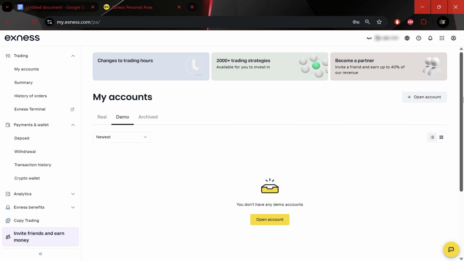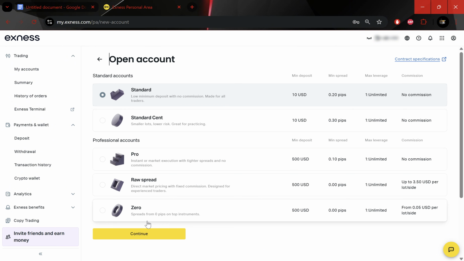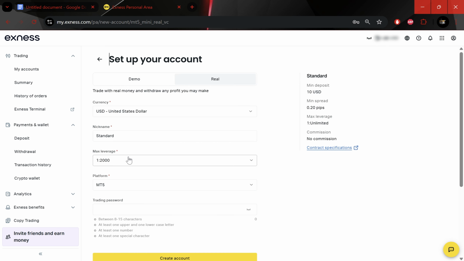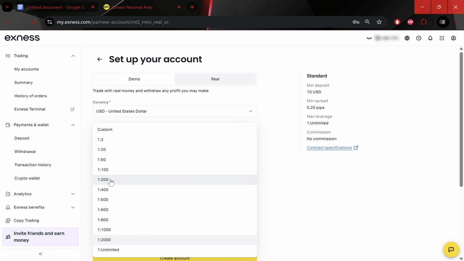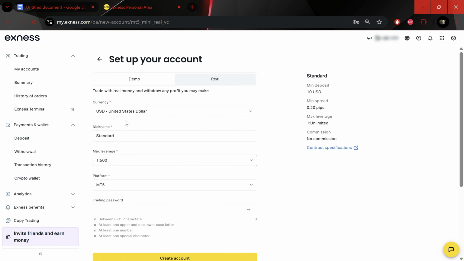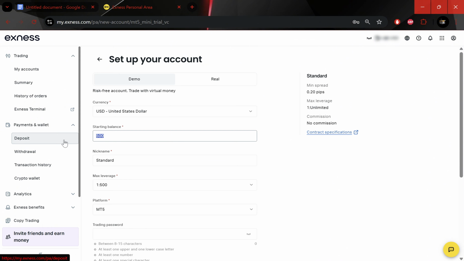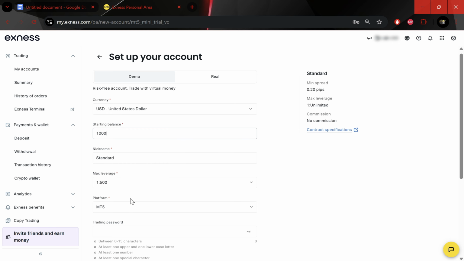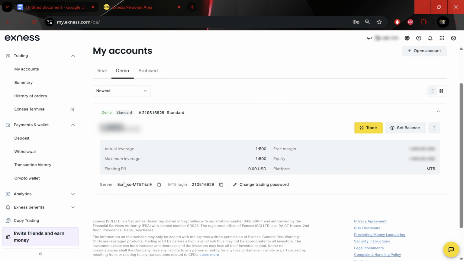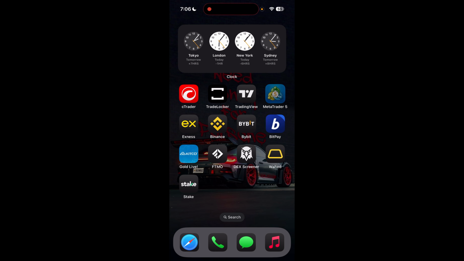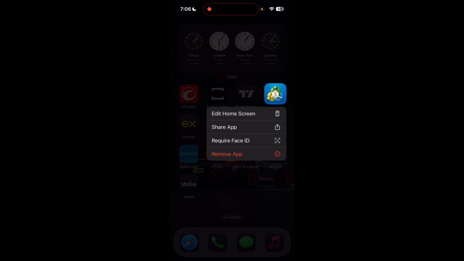Okay guys, I decided to make a demo account to show you the process. So let me just do that. So if we see here, the server is trial9 and that is the login number. So let me show you how to log in. So this is what the app looks like.